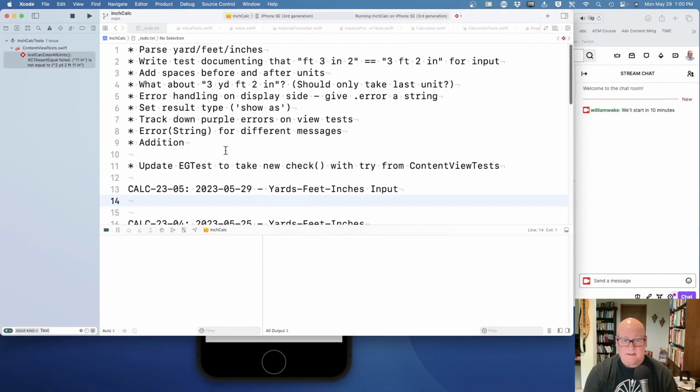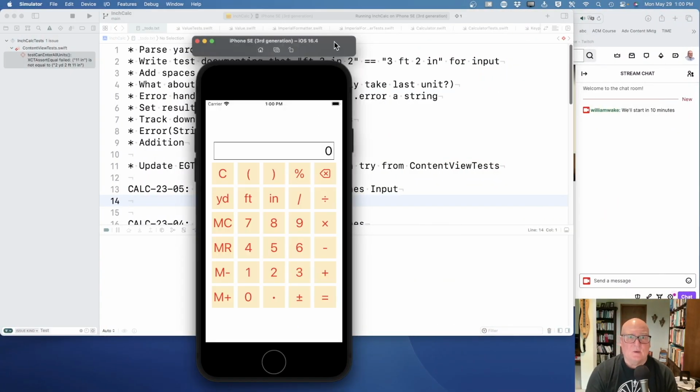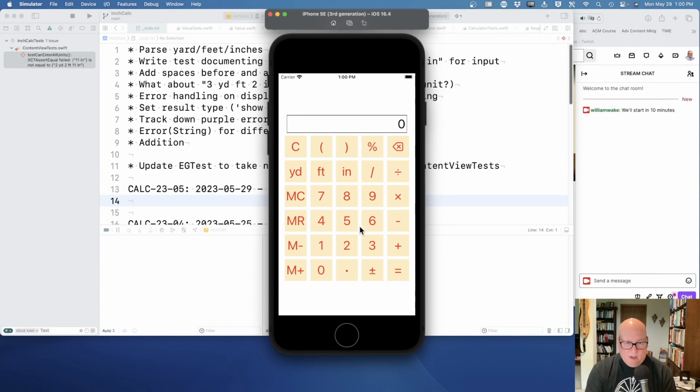All right, let's see. I've got it running. So where we got last week, we've got the calculator picture. Most of these keys are not active. The ones that are active: 7, 8, 9, 4, 5, 6, 1, 2, 3, 0, clear, equals, and sort of yard, feet, inches.